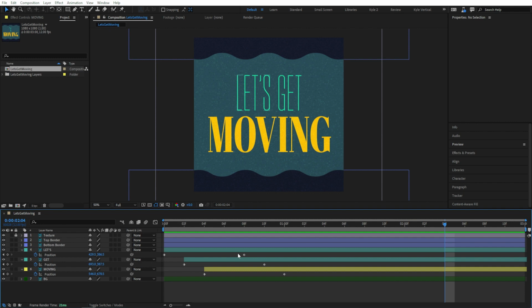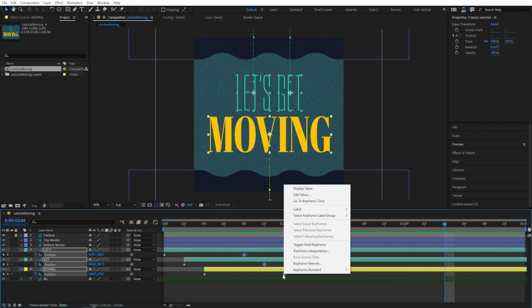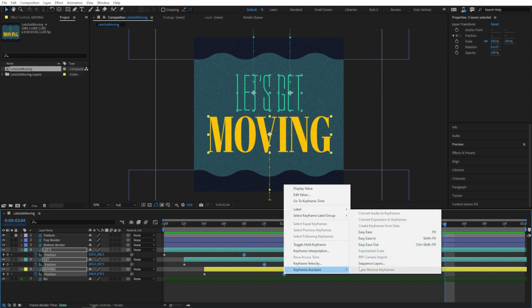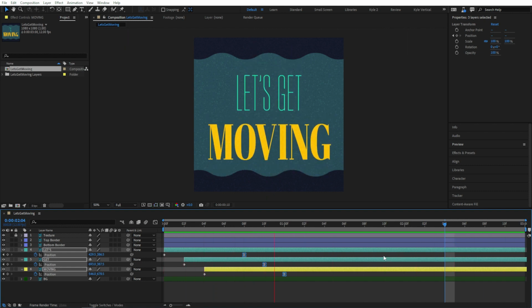I can also have these layers ease into their landings by selecting all 3 of these keyframes, right-clicking on any of them, and then choosing Keyframe Assistant, Easy Ease. Or I could just hit the F9 key. There we go, just gives them a bit smoother landing.